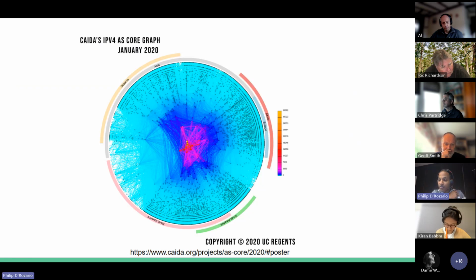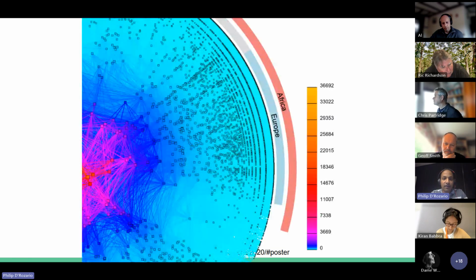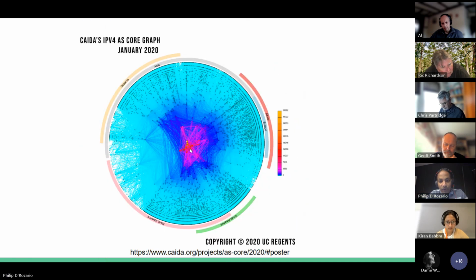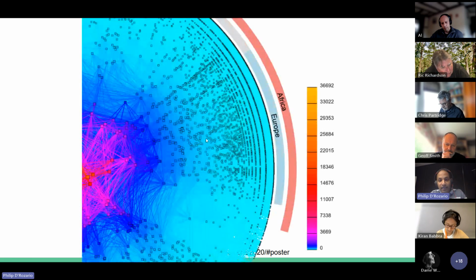CAIDA is an organization that attempts to map the visual complexity of the routing space. This is a picture from 2020. If we zoom into one segment of it, we can see that each box on this diagram represents a router. In the core of the network, it's taking a lot of bandwidth, a lot of packets are going through, and as you go closer and closer to the edges, you get a local distribution of that. That's all different organizations that contribute as part of the internet fabric.